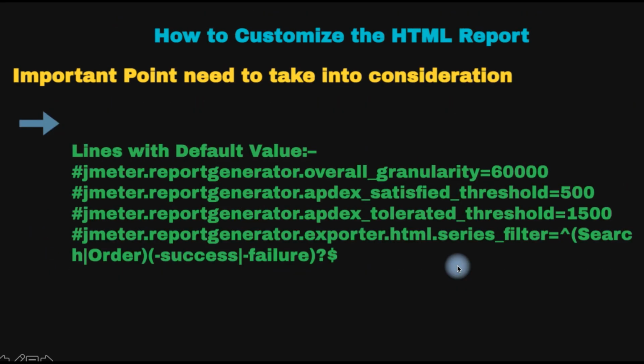Let's move further. How do we customize this HTML report? Normally the lines have default values like this. In the JMeter report generator, if you open the properties file, I will show you how to set the granularity, what the satisfied threshold is, what the tolerated threshold is, and what the series filters are.